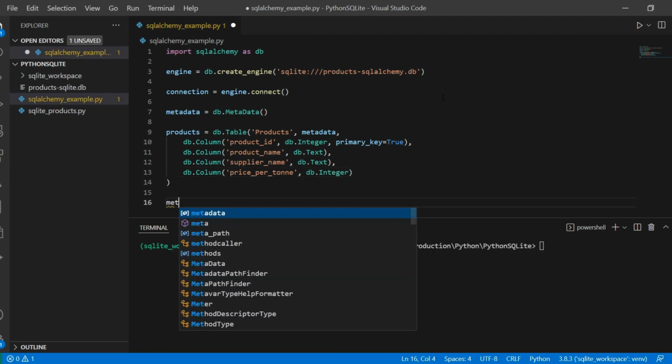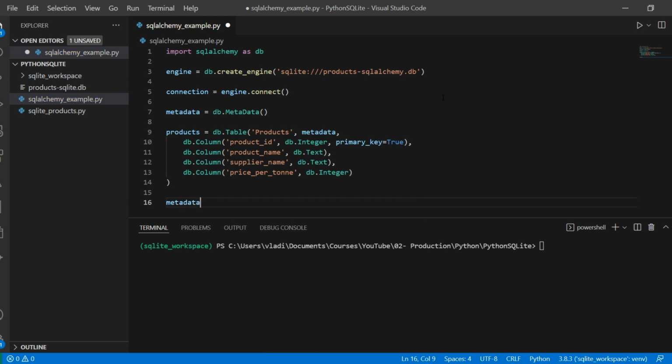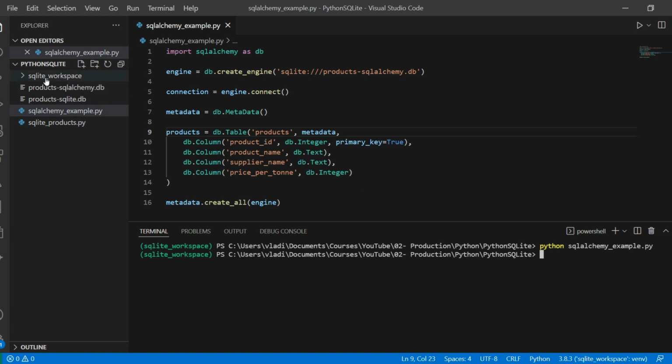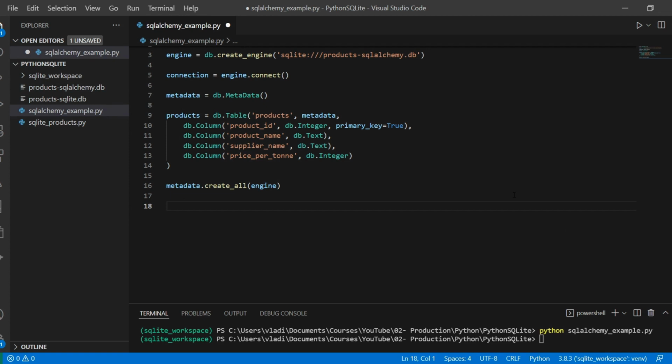And now that the schema for our table is fully defined, we're going to call the create_all method on the metadata, and we'll pass the engine to this method. I've noticed a tiny inconsistency, so the table name should not begin with a capital letter. Let me correct that, and then I'll run the script by typing in the console python, then the name of our file, sqlalchemyexample.py, and after pressing enter, you'll notice a new file in your working directory, which is of course our products SQLAlchemy database.